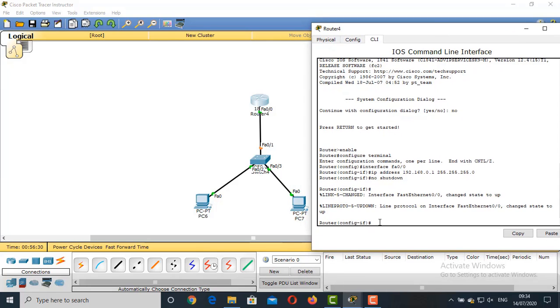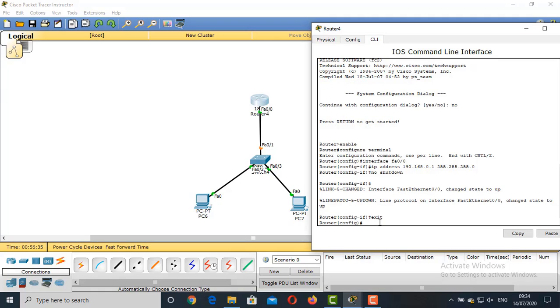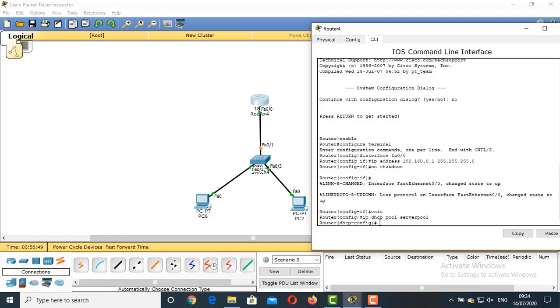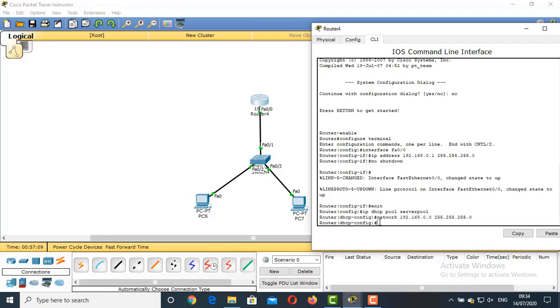Now after configuring the IP address on the interface, we need to go back to global configuration mode and give the command ip dhcp pool and the pool name. So let's give the pool name as server pool. Now let's configure the network. Network address is 192.168.0.0 and a space, then the subnet mask. Hit enter.